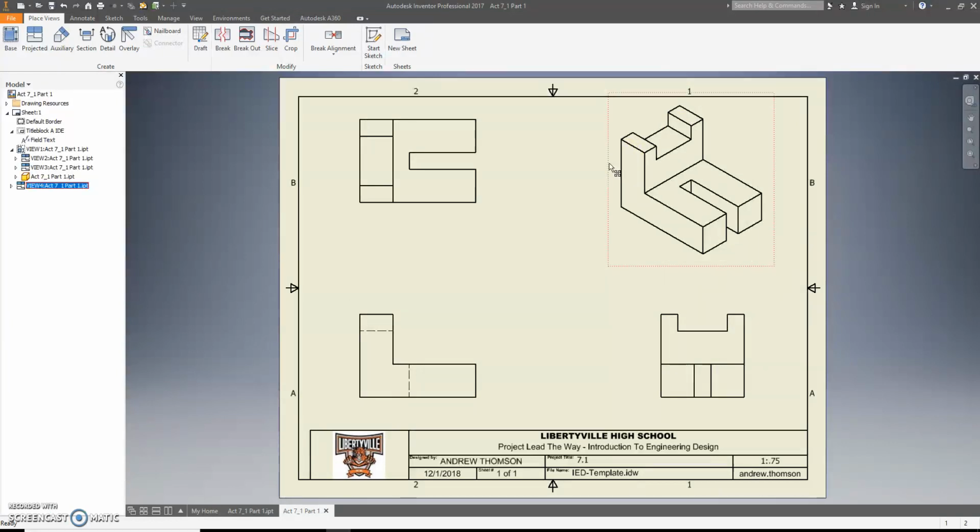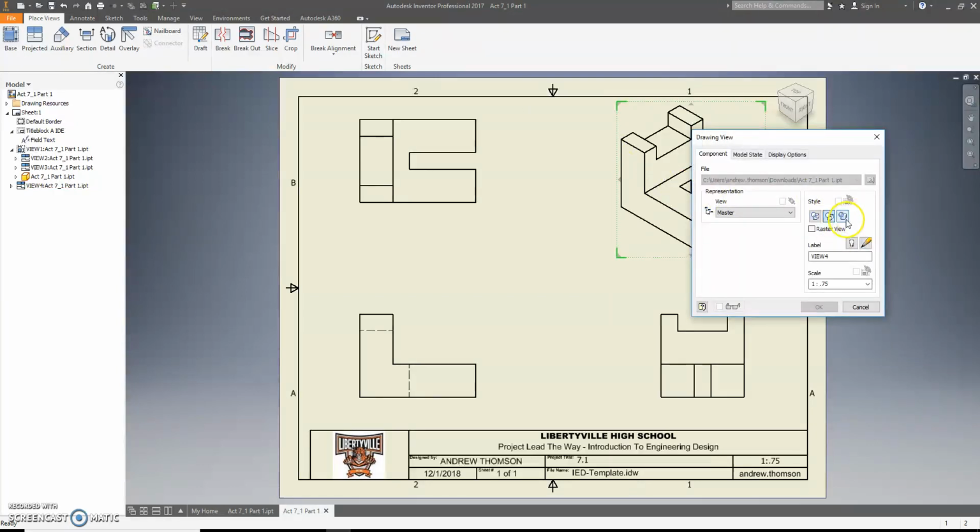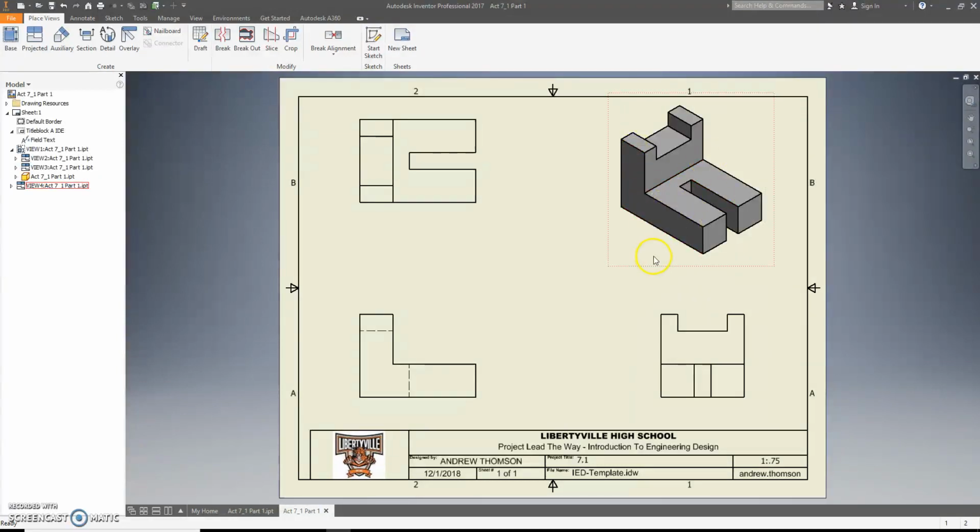Now I got to double click on this one. See the red dotted line here? Double click on that. Go to the shade thing right here. See how it says hover over it, it comes in shaded. Click on that. You'll notice that there's my part right there.